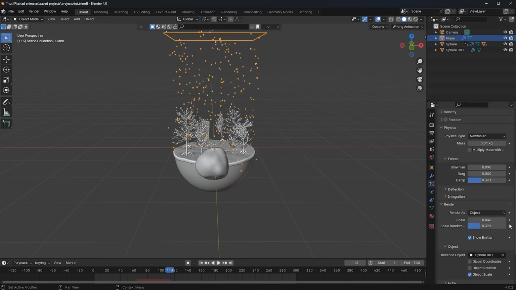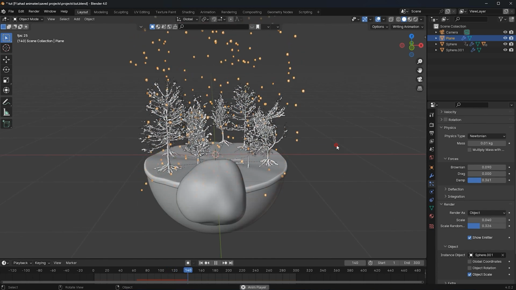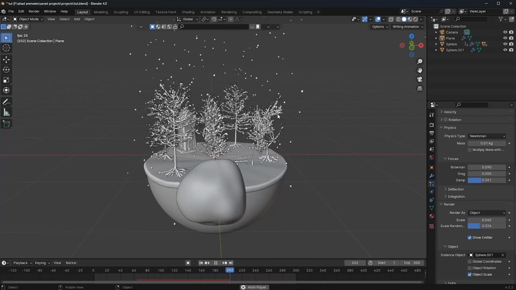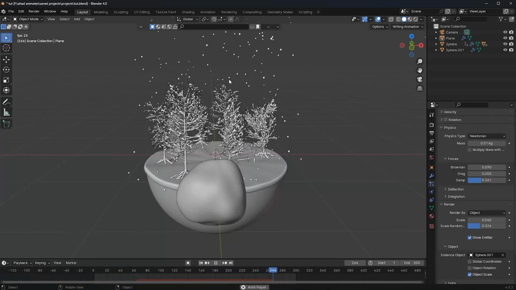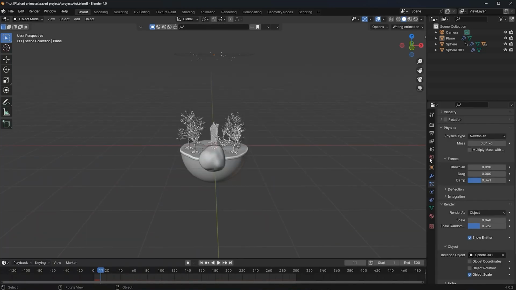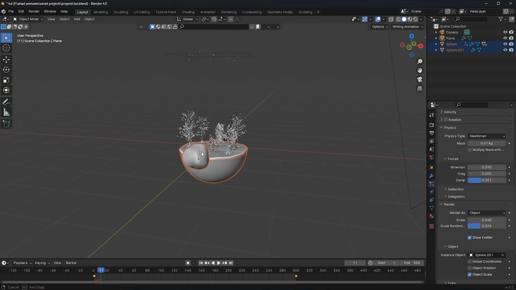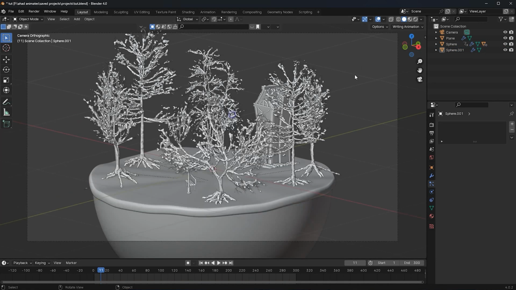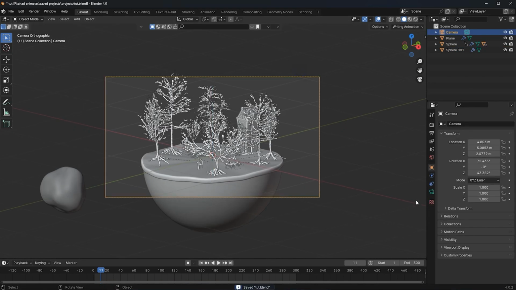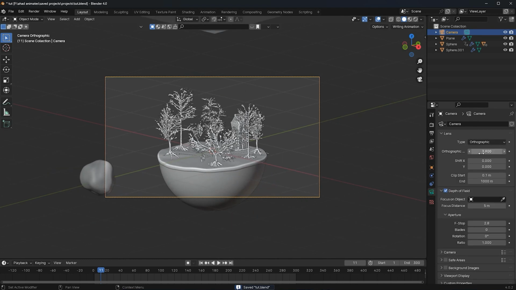So the damp over here is setting the floatness of our snow, and the Brownian is making the snow vibrate or move here and there in the air. Now if I play the animation, you can see our snow is floating and moving. It's not moving in a straight line, it's moving over here and there. So that's what the Brownian is doing. Just select this, move this aside. Now we have a nice animation. Select the camera, change the orthographic view to 3.2.